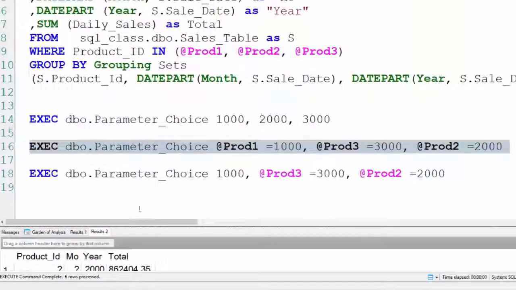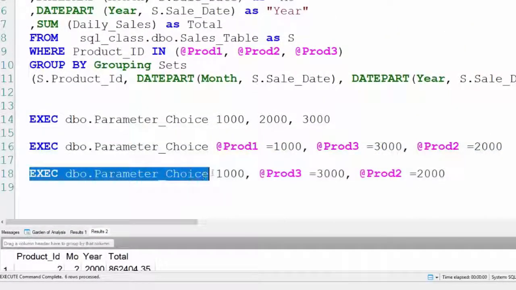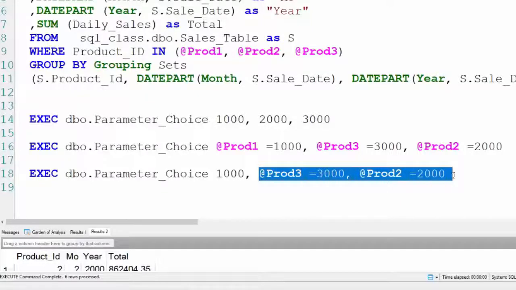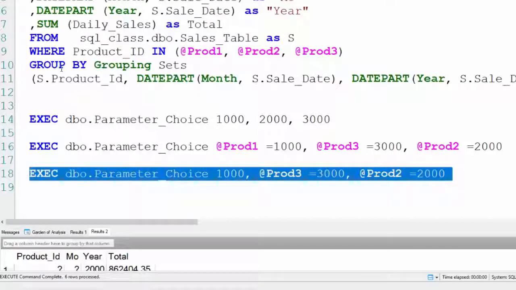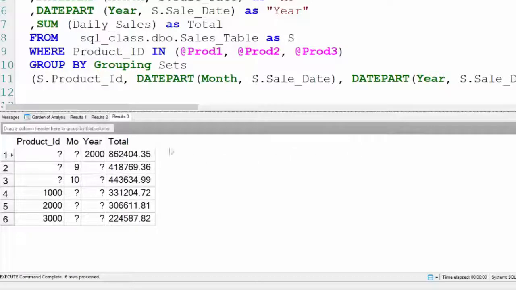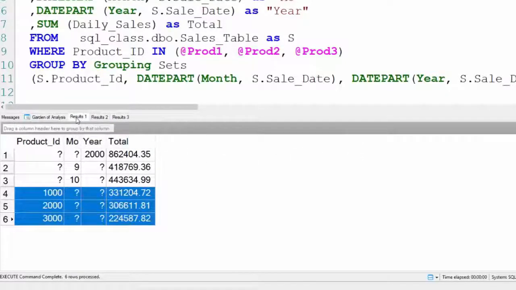Now, what's really fascinating about this is I'm going to do it again. This first is a positional parameter that represents prod 1, because that's the first and the 1,000 was the first. But here I now put name parameters, so I can actually have a combination of a positional parameter and then name parameters, and I'm going to get the same report either way. I've run this 3 times. I've gotten the same exact report each and every time, just did it a little bit differently in how I executed this. And that's the really clever thing about this.